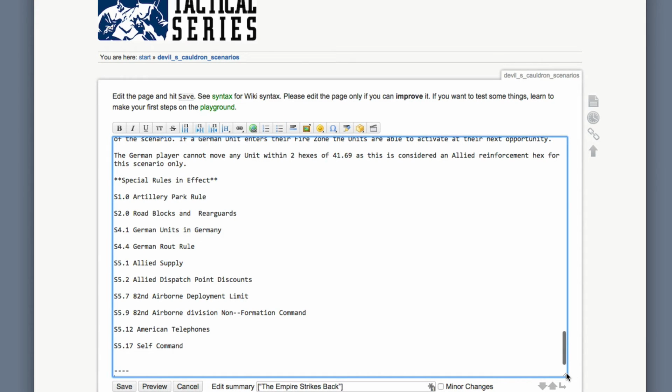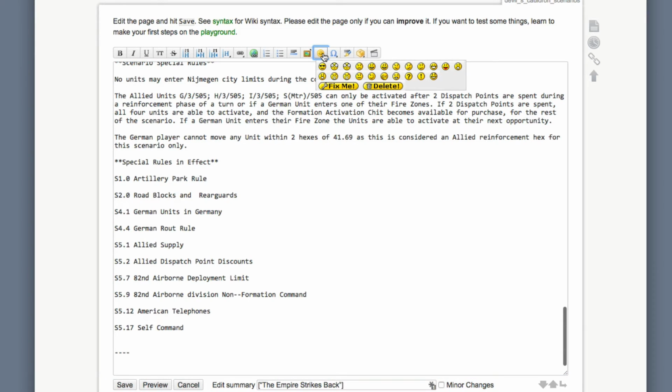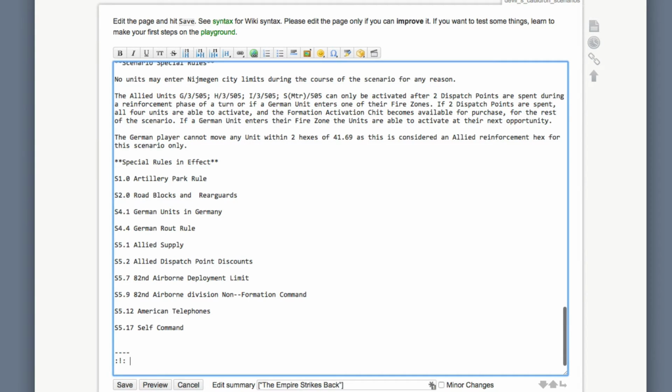You notice that the formatting is the same as for hash marks, and community content is preceded by an exclamation point. So I'm going to click on the smiley button and click on the exclamation icon. Alternatively, you could type in colon exclamation point colon. And so now I'm ready to place my content.